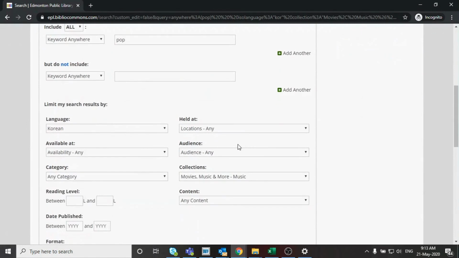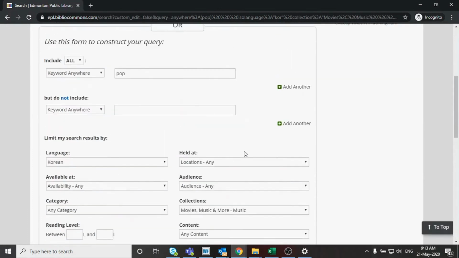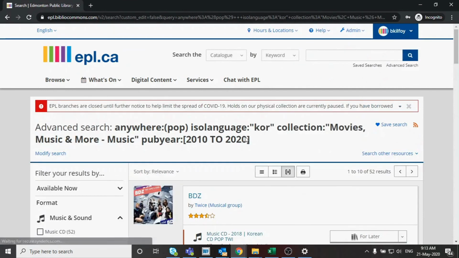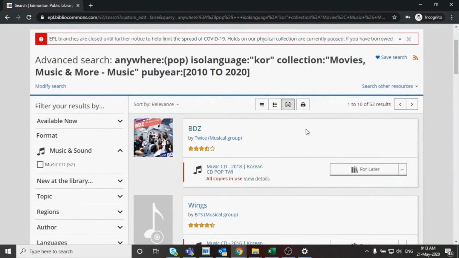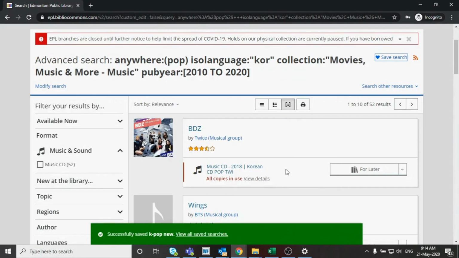So if I wanted to include just items that have been published in the last 10 years, I could do that. I can then rerun my search. And then I could save it again. So I could choose to give it the same name as what I previously had, or I can give it a new one. And again, I'll click Save.